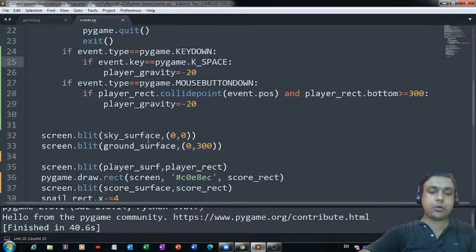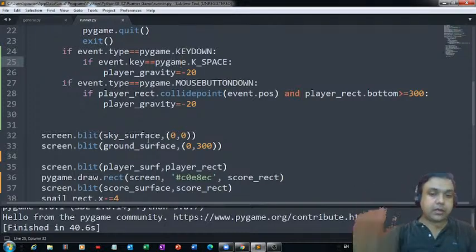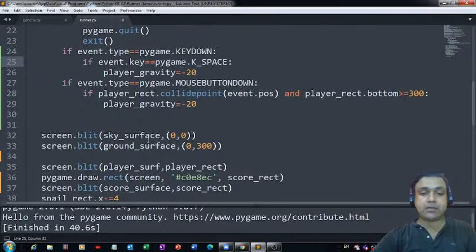I hope this code is clear to all of you. Now the next thing that we need to do is put a check on the collision part. How will we do that? I'm giving you some time to think. Please let me know in the comment section what the code is with the help of which we can put a check on the collision part. It will be great.